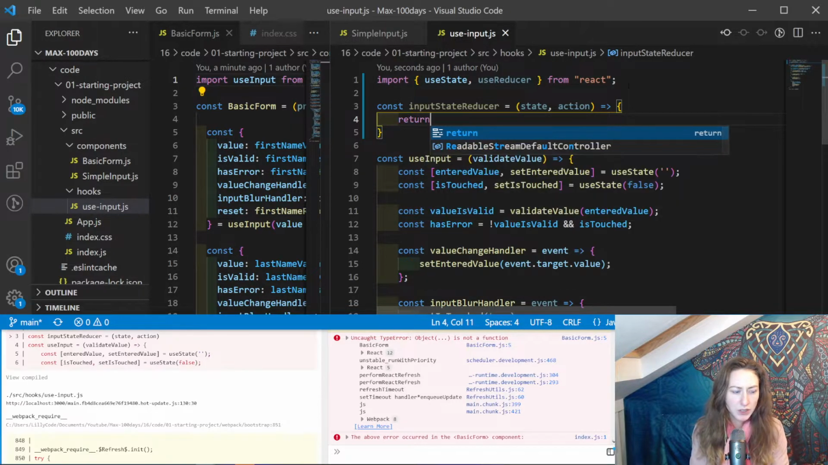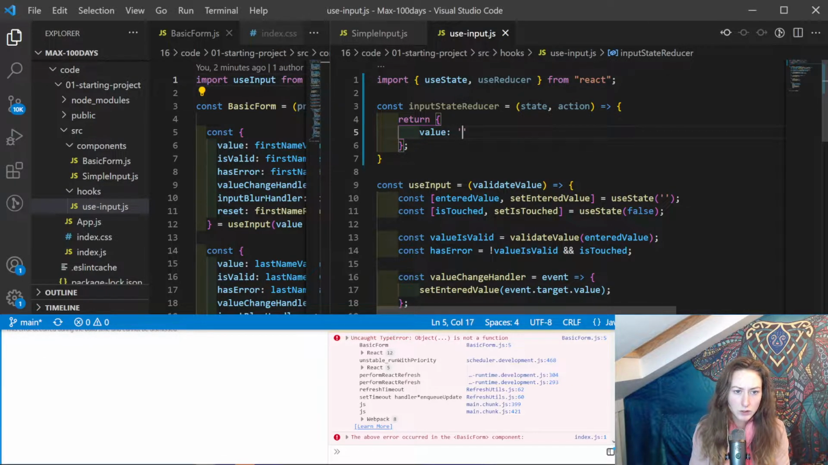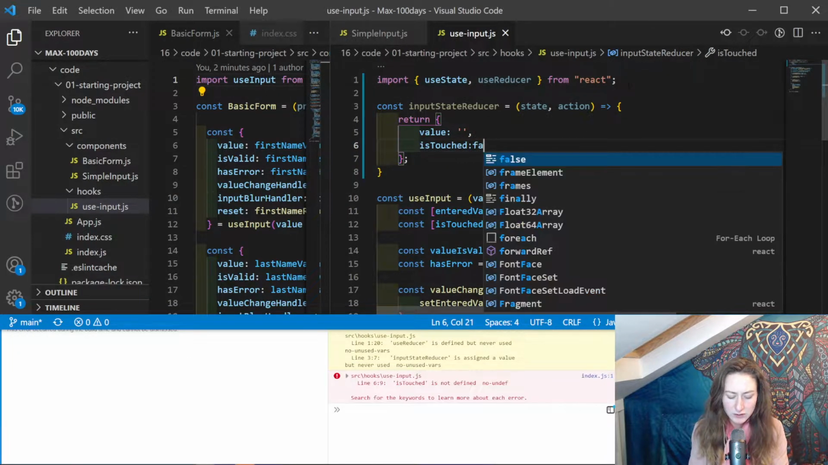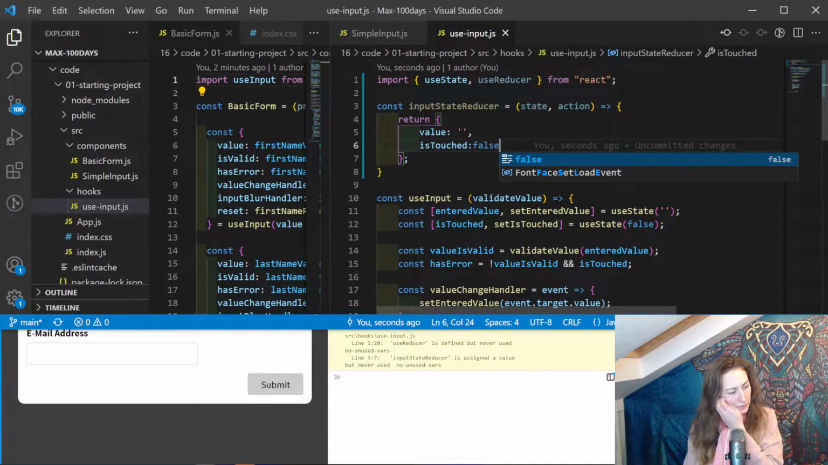So yeah, we want to return a new state snapshot. So cool. So it could be our value, which is just an empty string, and then is touched, which is going to start as false. Cool.